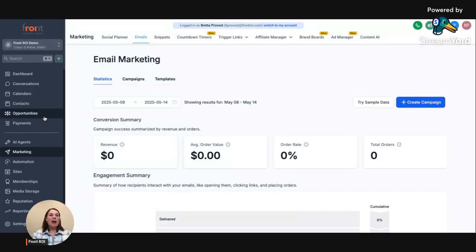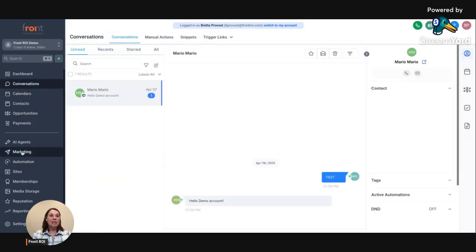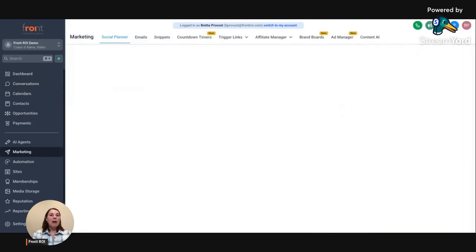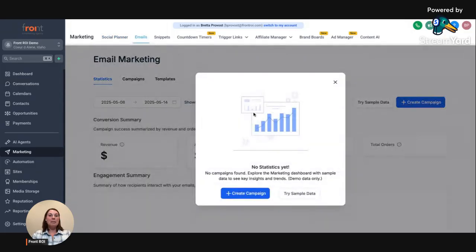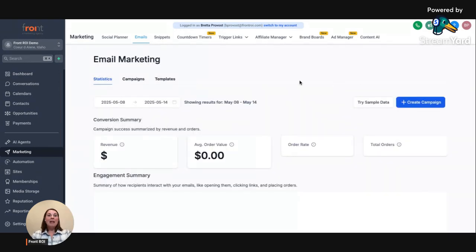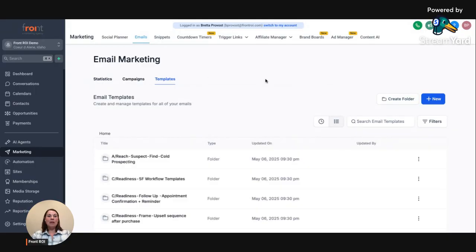In your Outfront CRM, you're going to click on the marketing tab. If you are under something else, like conversations, marketing is going to have social planner first. You click over to emails. You can create a campaign, but what I would like to do first is create a template. We have a couple of templates, but I'm going to create something new. You can create a template from an existing campaign.